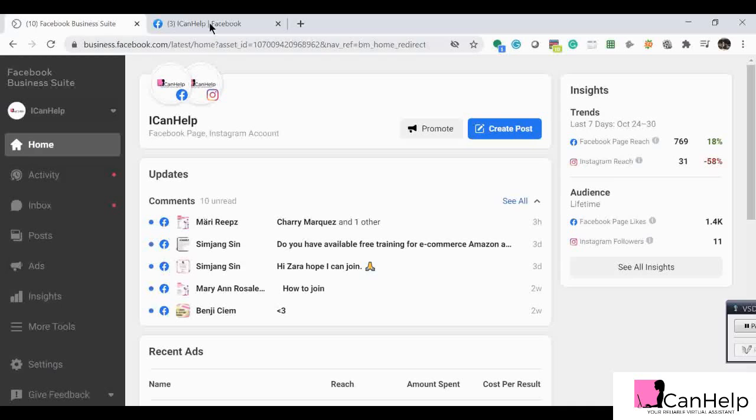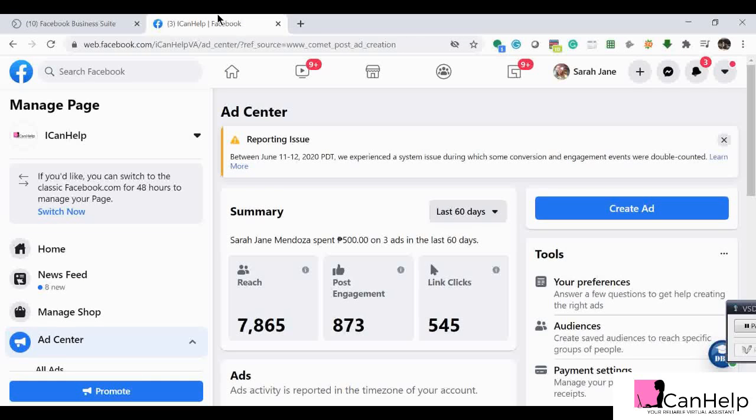Okay, so for now, that is how you boost a post on your Facebook. I hope you were able to follow the process.